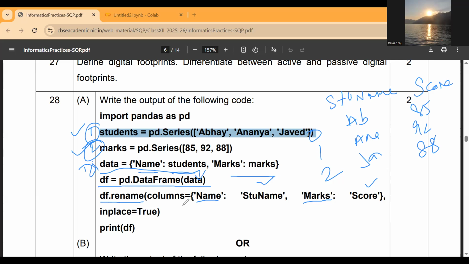After creating the data frame, they are renaming the column. So this is the old column, this is the new column. This is the old column, this is the new column. So the old column name will be changed into stud name. This marks is changed into score. Comma, inplace equal to True. That means they want to do the changes in the same data frame itself. The change will reflect there. Then print df. So totally it will print in this manner.